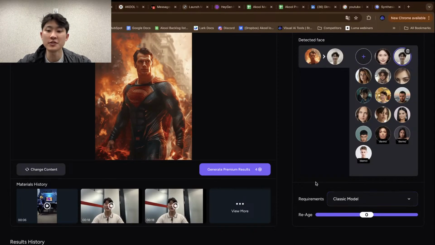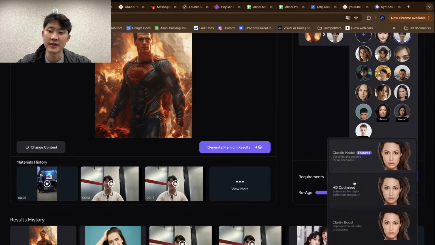And then, so this is what's new. We have different models. And you can see that each one produces a slightly different result. We have the classic model, which is versatile and reliable for all scenarios. HD optimized, enhanced for high definition images. Clarity boost, improved facial detail processing. And identity keeper preserves original photo likeness.